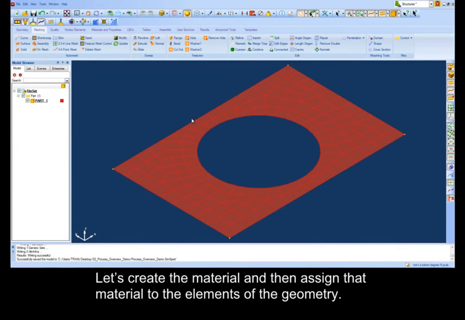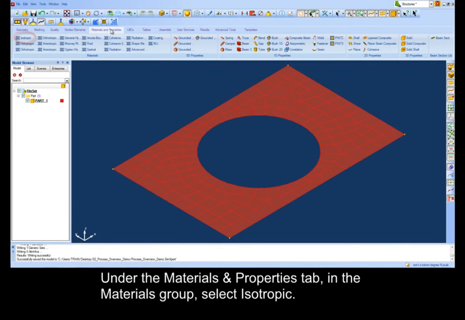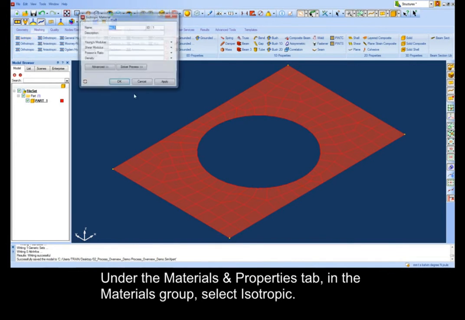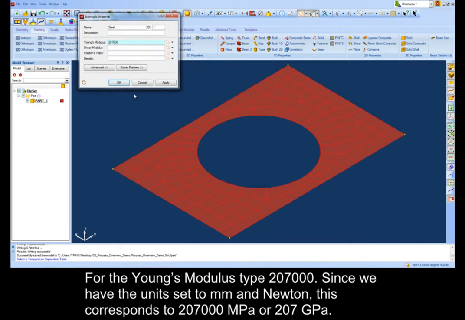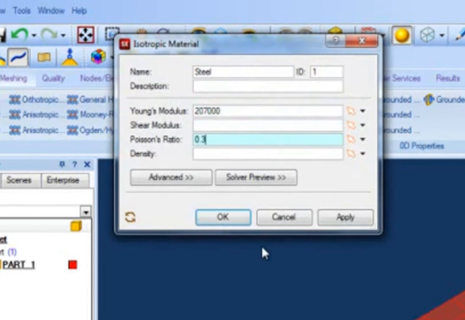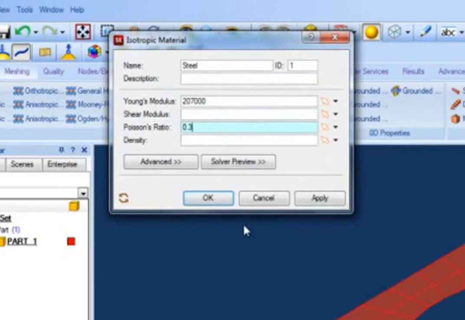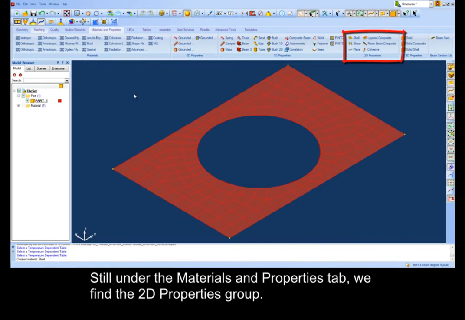Let us create the material and then assign that material to the elements of the geometry. Under the Materials and Properties tab in the Materials group, select Isotropic. Under Name, type Steel. Then by pressing Tab, we will select a different box. For the Young's modulus, type in 207,000. Since we have the unit set in millimeters and newtons, this corresponds to 207 gigapascal. Under Poisson's ratio, type in 0.3. Press Enter.